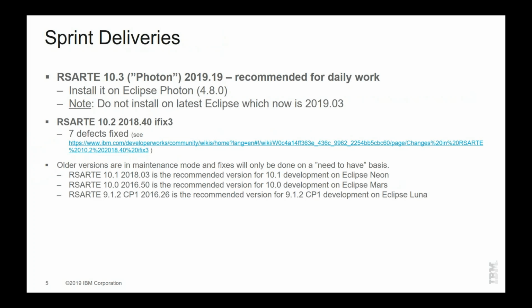Still, we have BERT as experimental features. And what we will deliver in this sprint is a new version of 10.3 for Eclipse Photon. And also in this sprint, actually recently, we delivered an iFix 3 for version 10.2. And there are two defects fixed here.